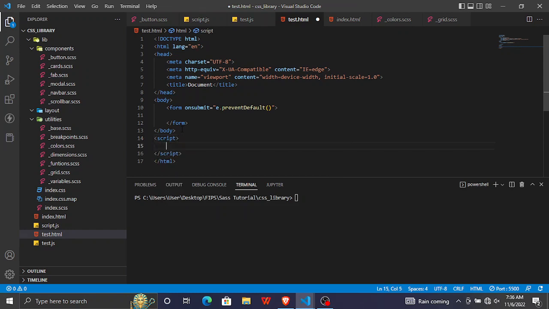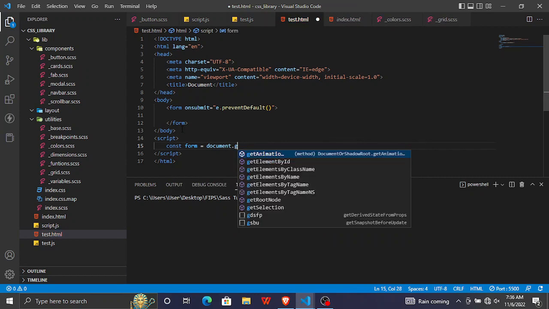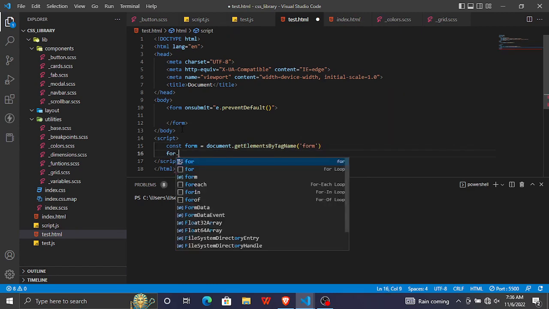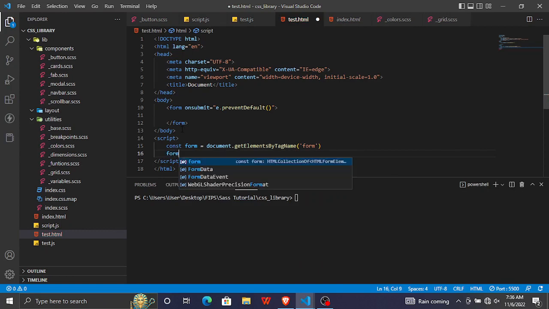If I have a script tag here, I'm going to be able to manipulate the DOM. As if I say form equals document.getElementsByTagName, or is form, I can say form dot, and I can manipulate the form attribute from here, like what I defined earlier.